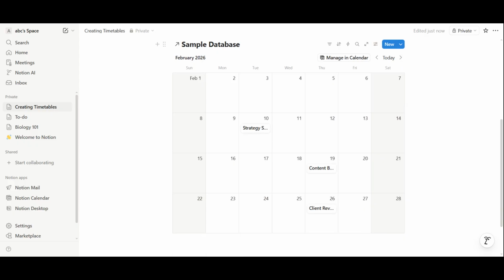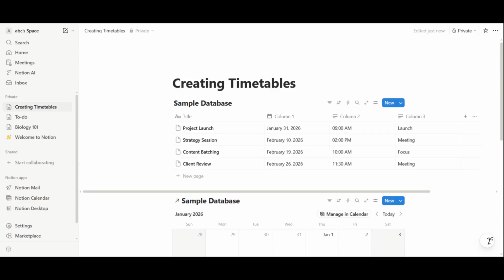You can drag items between dates, click into them to edit details, and visually see your schedule at a glance. This makes planning and adjusting your timetable incredibly easy. And just like that, you've successfully created a timetable on Notion in 2025 using a clean and flexible system.